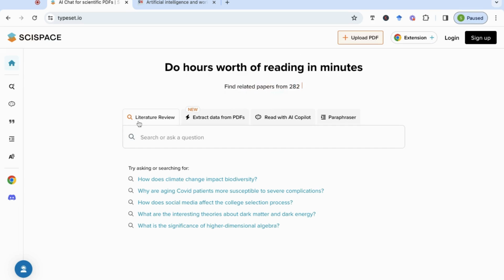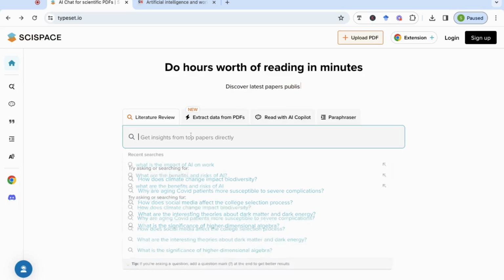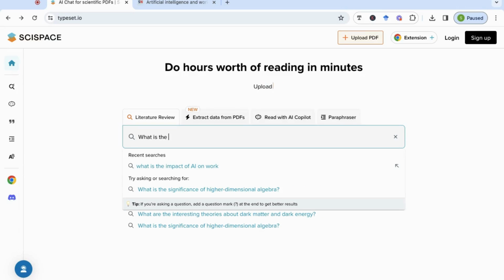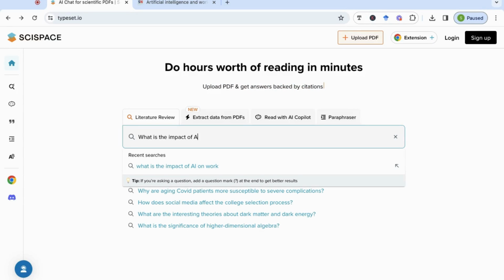So just a quick overview of the page. There's a literature review tab, extract data from PDF, which I'll show how to do as well, reading with AI Copilot, and you're even able to paraphrase. So let's start off by typing in our research question. And I'm going to start off by saying, what is the impact of AI on work?